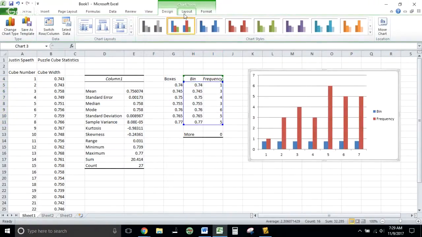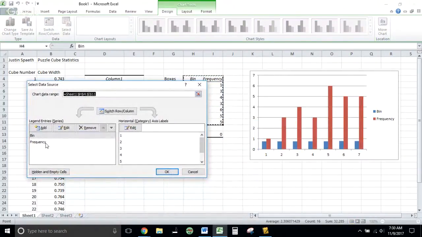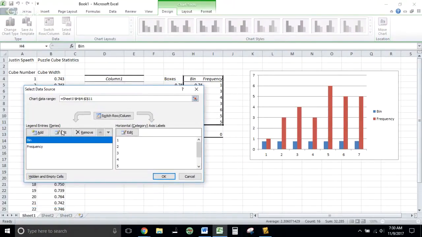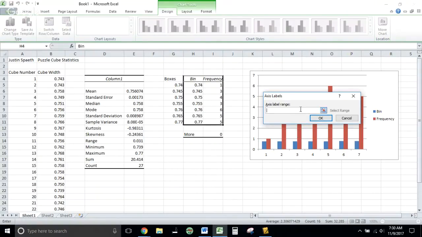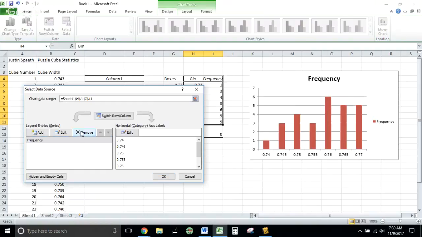So let's change it up. Under Design, we go to Select Data. We have bin and frequency here. Our horizontal axis, meaning this portion right here, is 1 through 7. We do not want 1 through 7. So we'll edit it and set the axis label range right there. That's much better. Those are the bins that we have. That makes more sense. I want to delete our bin number. There we go. That's what we want.